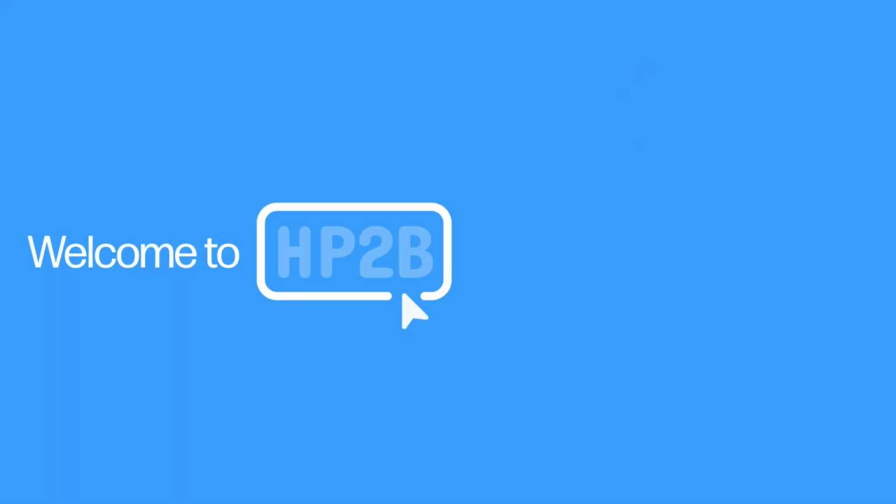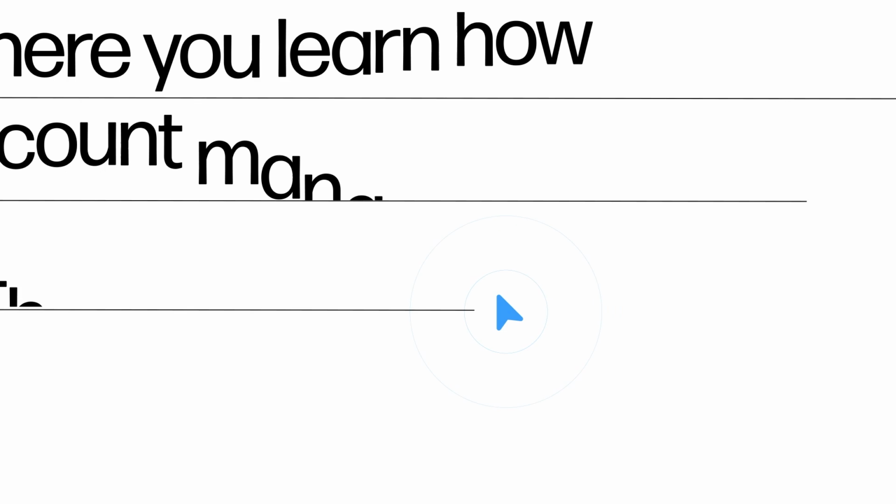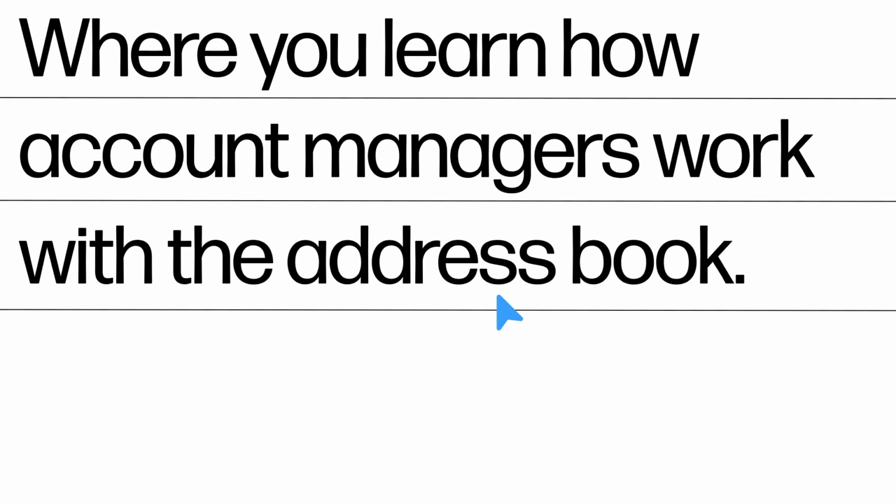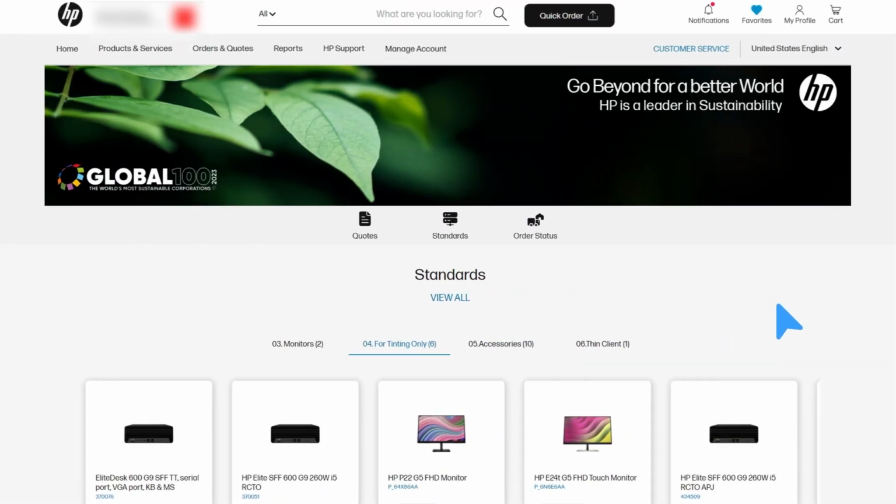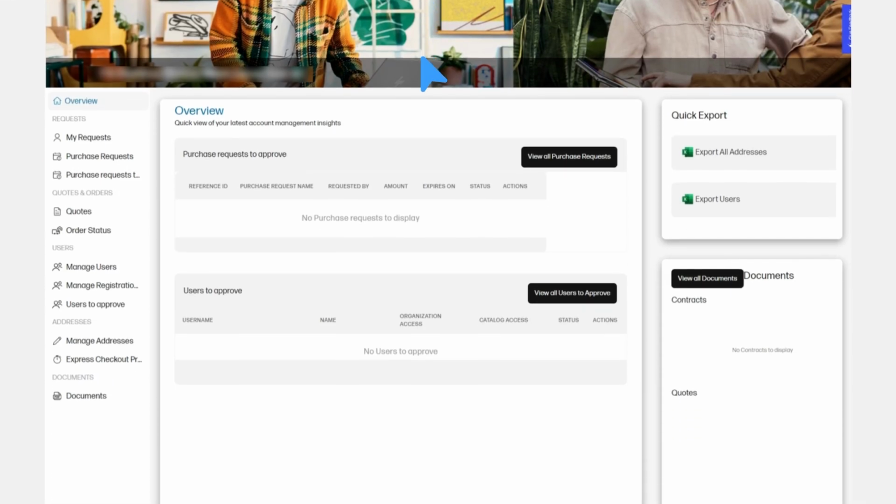Welcome to the HP2B Account Manager role, where you learn how account managers work with the address book, but only if you've been assigned the Account Manager role. If so, the Manage Account tab appears on the home page. Click on it to go to the Overview page.